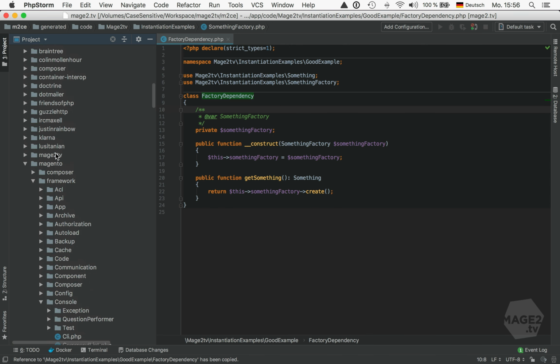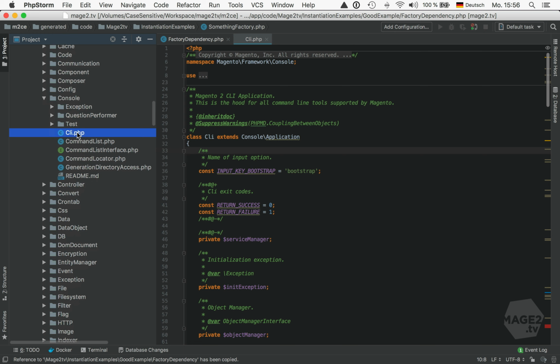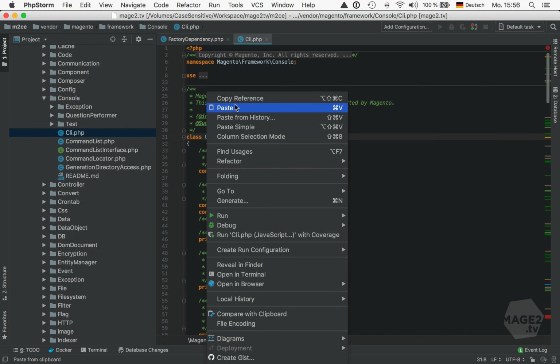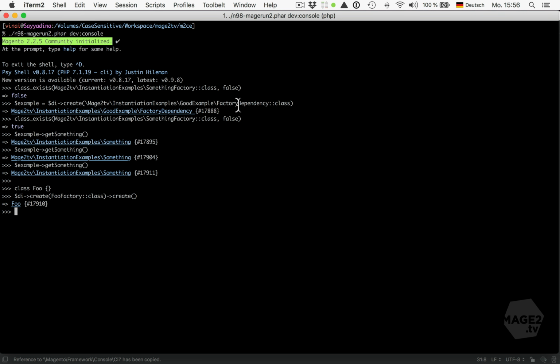So for example here in Magento framework, I'll just take any class, copy a reference, and now I want to create a factory for this class that will be generated on the fly. So that worked fine. A future video will cover code generation in Magento in more detail. But in order to use factories in your code, this is pretty much all you need to know.